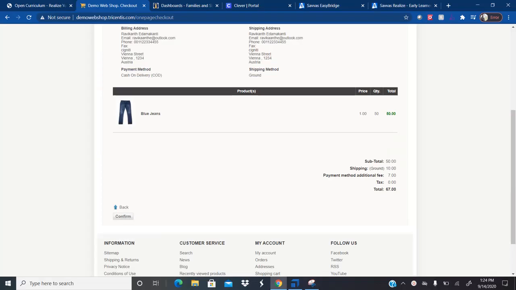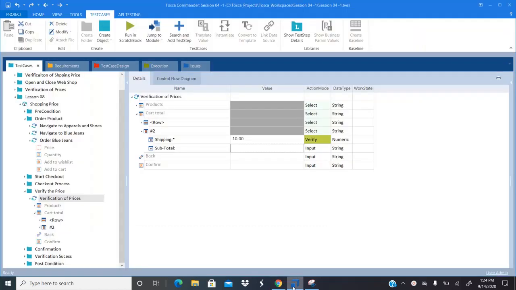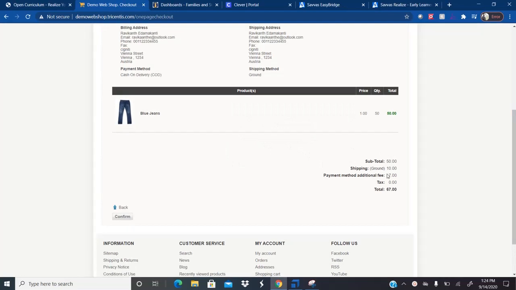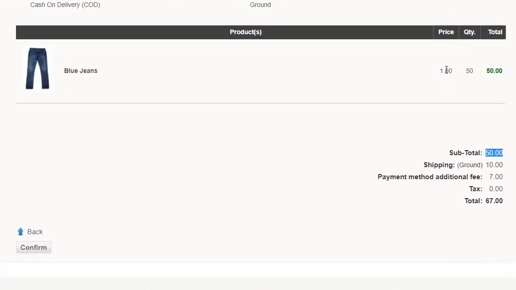Okay, so now let's see in the Tosca tool how to validate our dynamic values. Basically, how can you verify the dynamic values? For that, let's see our subtotal. I would like to verify the subtotal for which I have ordered the quantity of blue jeans, correct? So what is my subtotal? My subtotal is actually the price of each blue jeans multiplied by your total quantity of the blue jeans, correct?